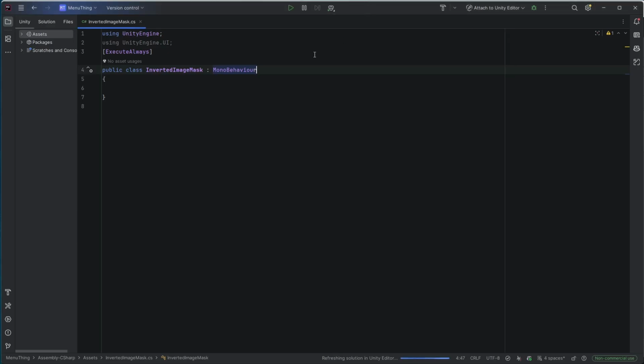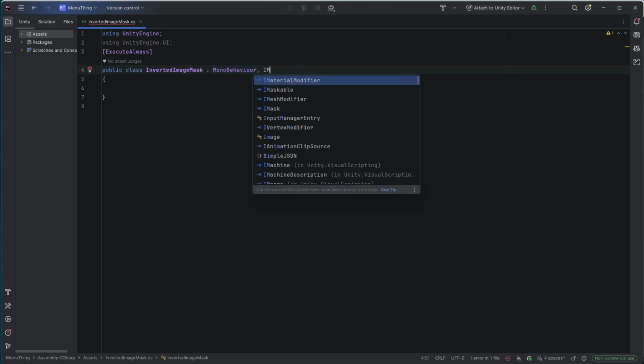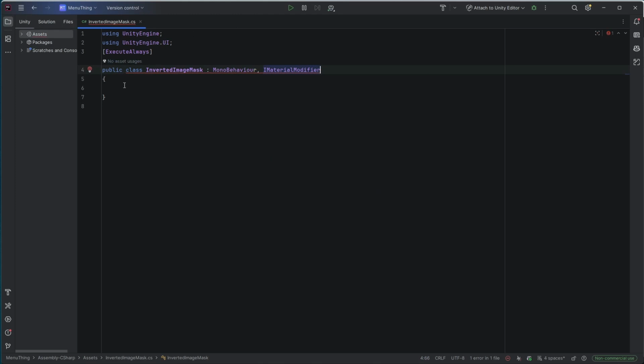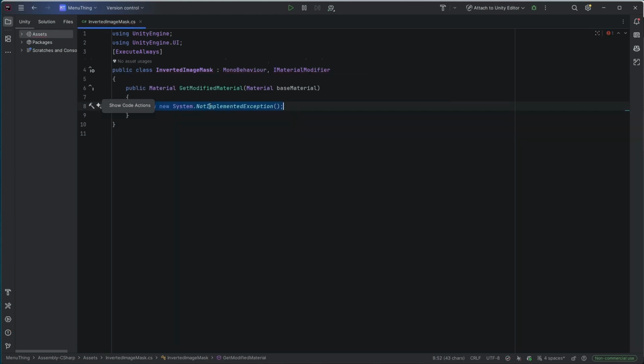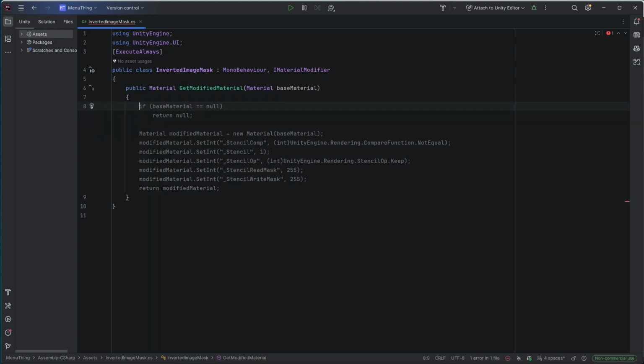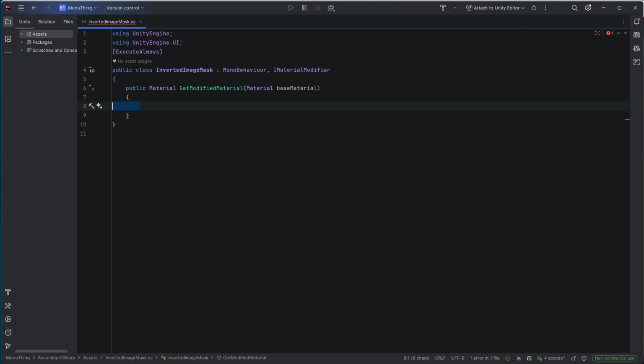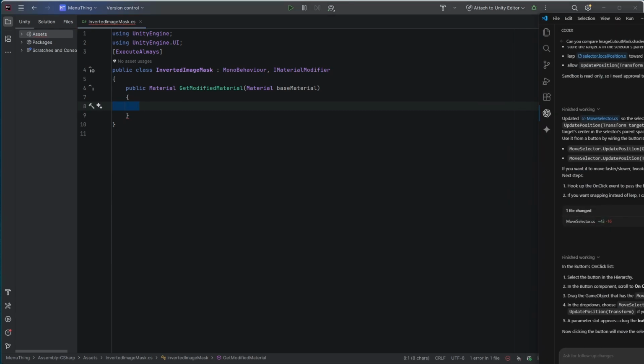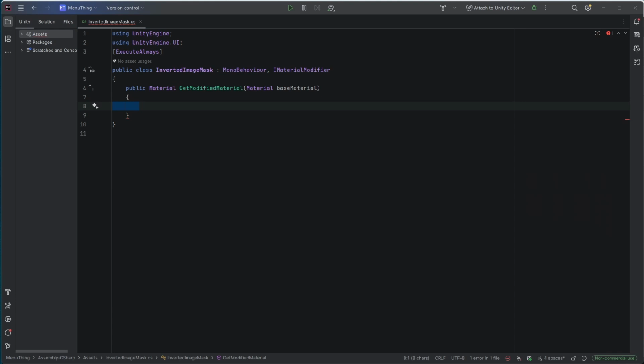I've added a new class with the attribute to execute always. And we need the IMaterialModifier interface. That's going to allow us to get the material that's modified so we can change properties about it, so that every material that we have in Unity can be slightly unique. We don't have to make a new material every time for each type of mask combination that we want to make. So we can have multiples of them.